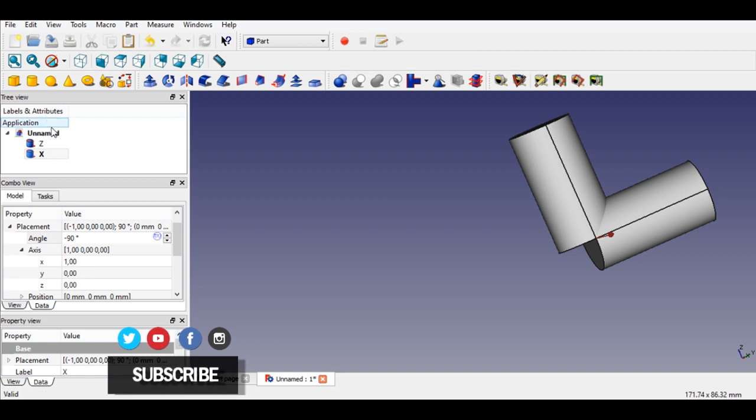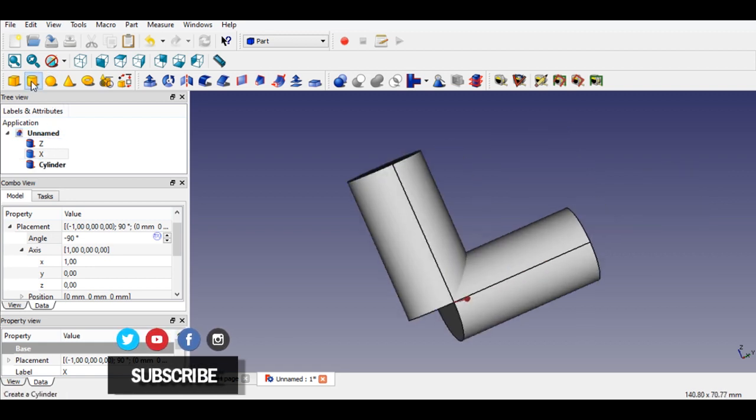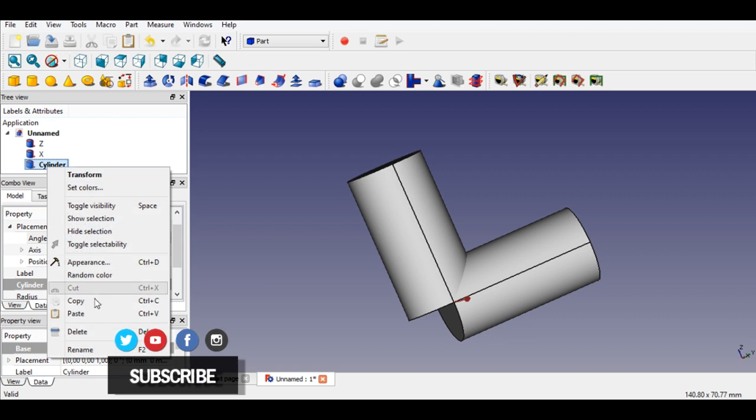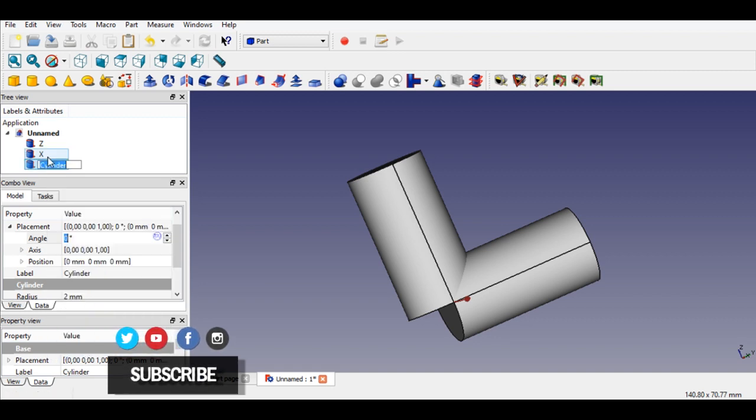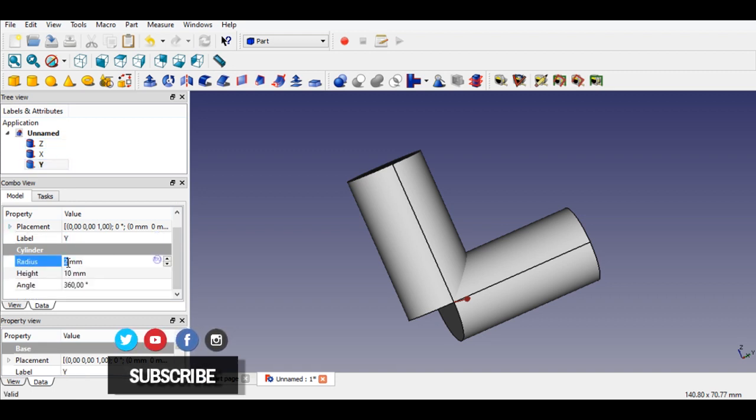Now let me add another one. Let me click here and rename it. We have X, and we need Y. There we go, there you are, Y. The radius is 10 millimeters. I can put the schematic for you underneath on the bottom right, so you can see it. And the height is 38 millimeters.